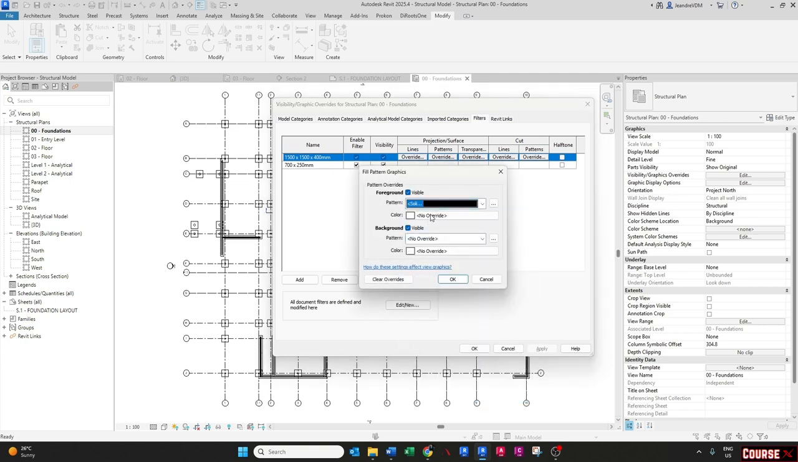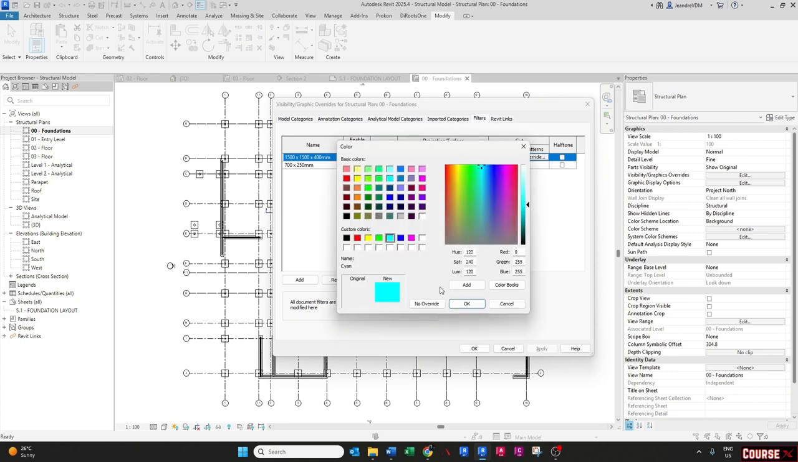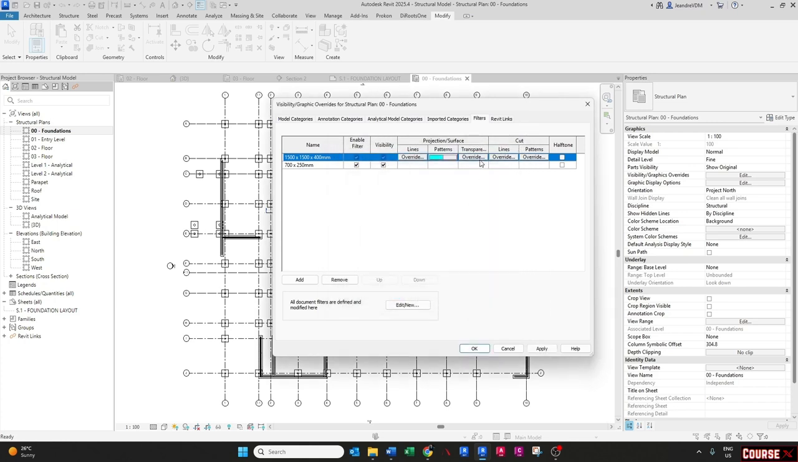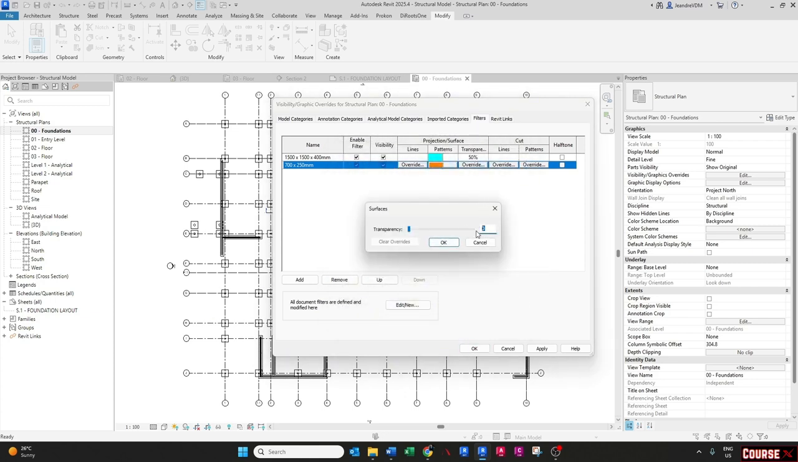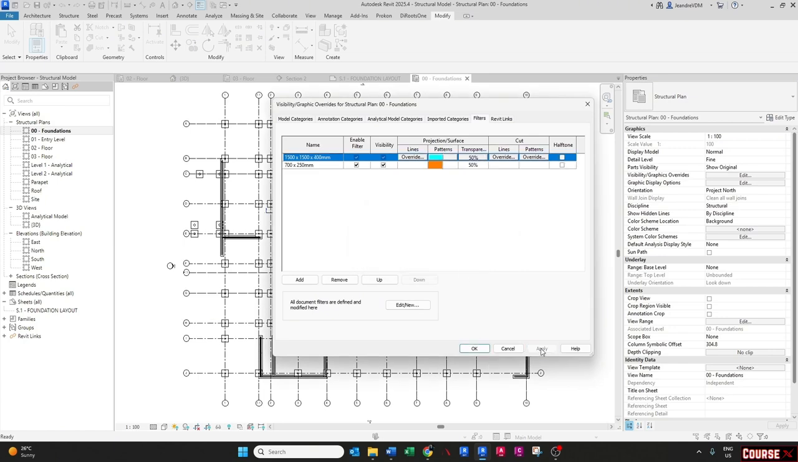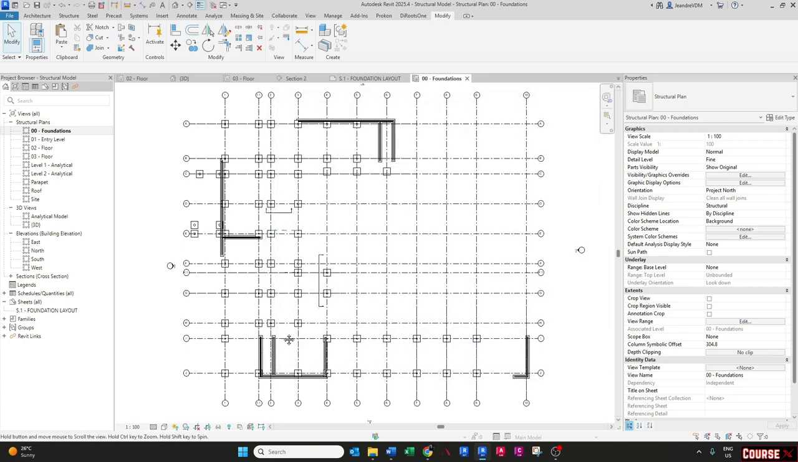We're working with the foreground because we're cutting above this foundation plane. We are focusing on the foreground pattern, which is also the projection slash surface area. Then we will make it maybe cyan and say okay and give it some sort of a transparency of 50. And then we can do the same for the strip footing, make it maybe orange. Okay, and also change it to 50 and say apply and okay.